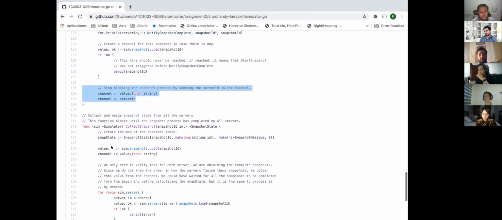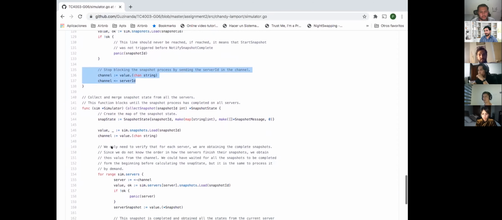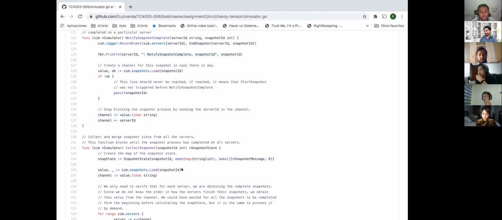Paul helped us to include this panic line, which was brand new for me, which is like a condition we should not reach, never. Because if this is reached, it means that the start snapshot was not triggered before notify snapshot completed. And in this case is where we were having a race condition. Yes, we were having a lot of issues there. The test was passing 3 out of 5 times in our case.